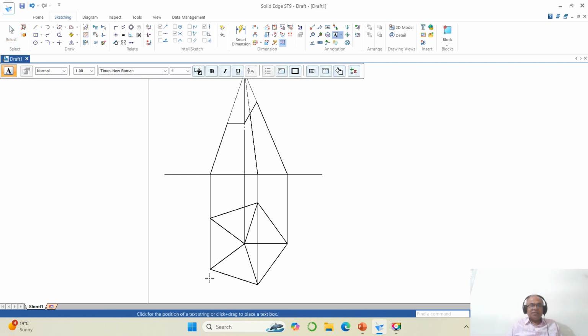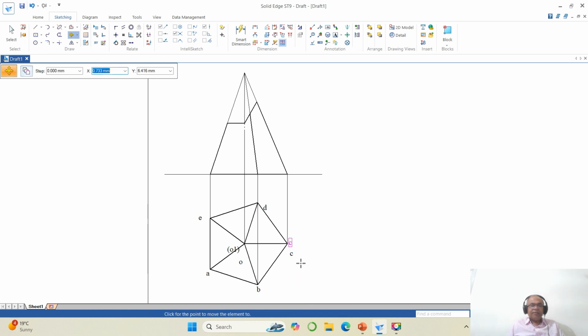So go to text. So here type the text for writing the letters is only for 3. I will take A, B, C, D, E, then here it is O, and then it is O1 in bracket. Now you go to move command, select this A, then you take B, then you take C, then you take D, then you take E, then you have O1, then you have O.